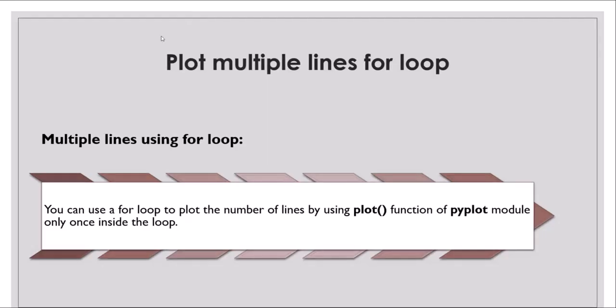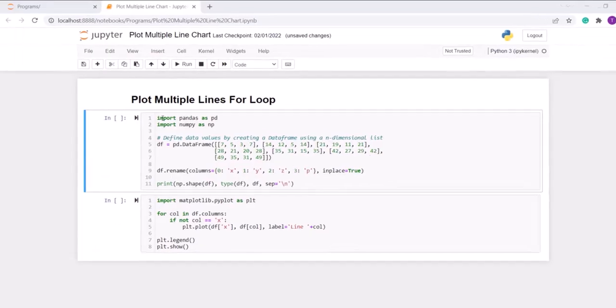Now we will move to the next topic, that is plot multiple lines using a for loop. Sometimes plotting lines using the plot function one by one becomes a time consuming process. So in such cases you can use a for loop to plot multiple lines by using the plot function only once inside the loop, where the x and y axis parameters are not fixed and depend on the loop. So now let's see an example.